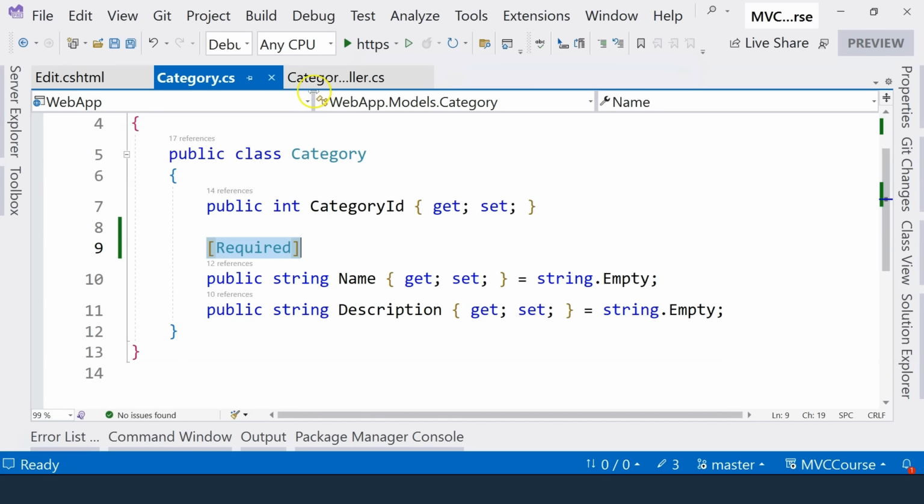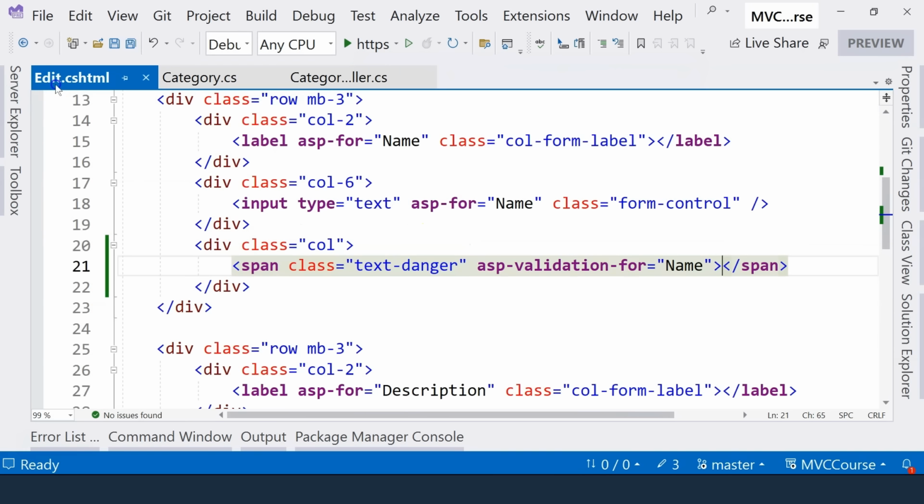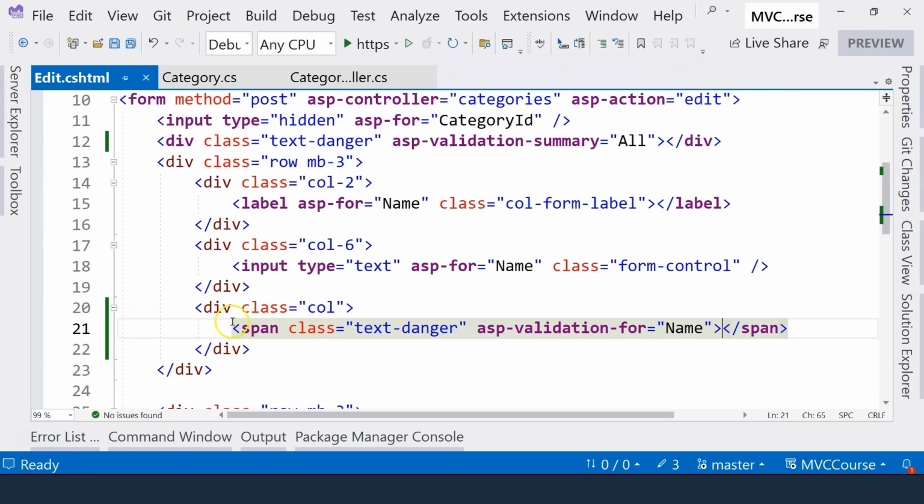Secondly, we go to controllers and check the model state. The third step is that we need to go to view and put a validation summary. If you want to see the summary on the top or on the bottom or on both places, and then you can display individual error messages right beside each field if you want the user to see them.